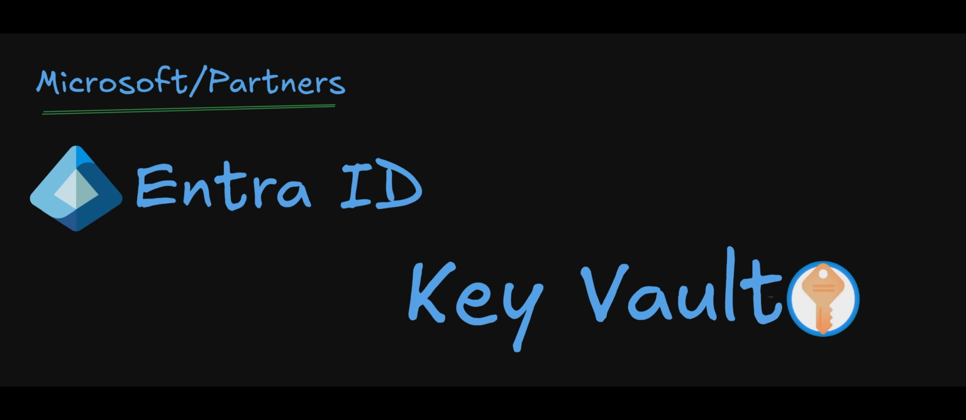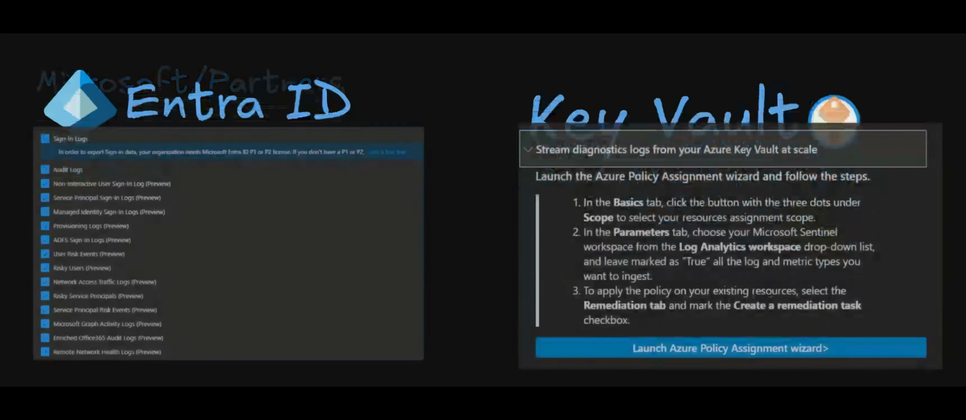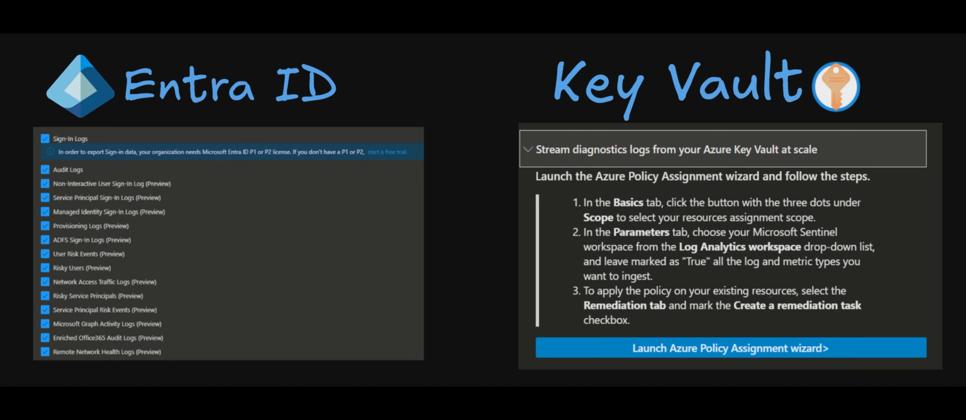We'll look at two connectors, Entra ID and Key Vault. Both use slightly different methods. Entra ID is really simple, just select your data and then click on save. And Key Vault uses something called Azure Policy to create diagnostic settings that then send data to Sentinel. Let's walk through how to deploy those.